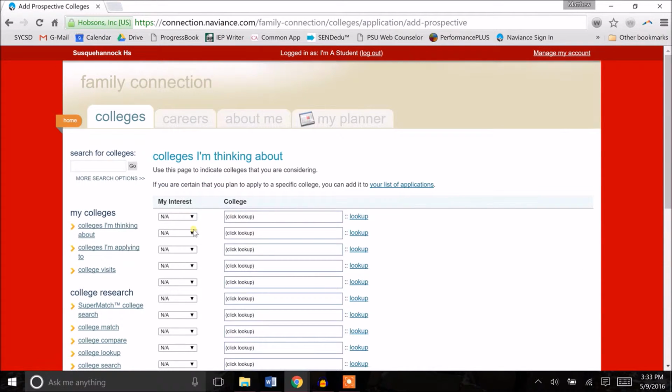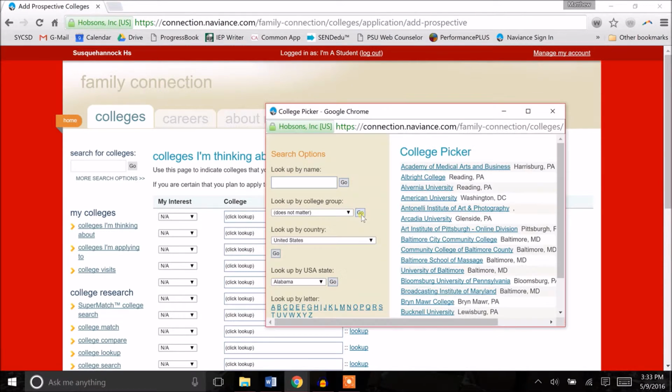To add a school to this list, you're going to move your mouse over to the right and click on Look Up. This should open a new window, the College Picker. Here you can search for colleges and add them in several different ways if you have not already. The first is simply to look up by name.